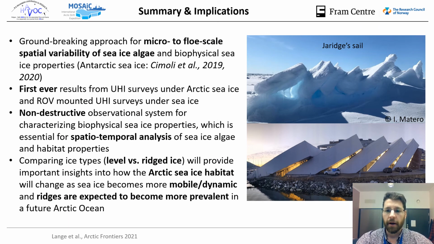So I've shown you a nice groundbreaking approach for microscale to floe scale spatial variability of sea ice algae and the biophysical properties. This has already been developed for Antarctica using an under-ice sledge, and there are 2 studies showing their results, and they came up with some really unique, groundbreaking results for Antarctic sea ice. And here we're going to be building upon their results and having the first ever results from Arctic sea ice, and first results for sea ice surveys with the UHI mounted on an ROV.